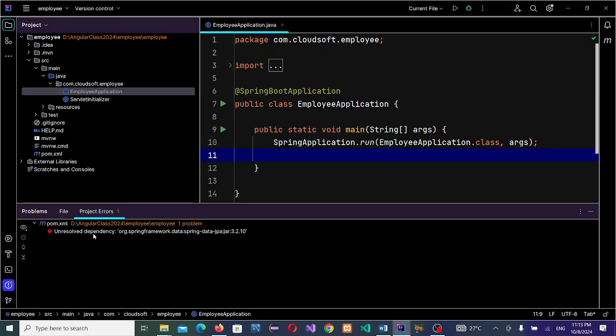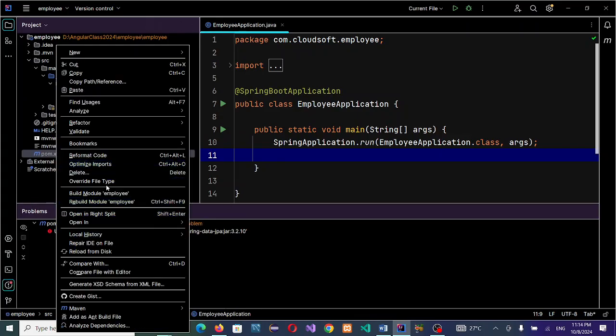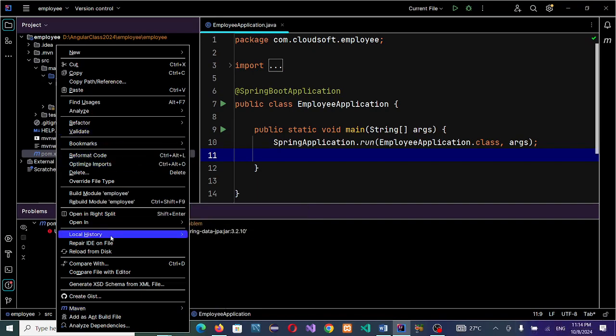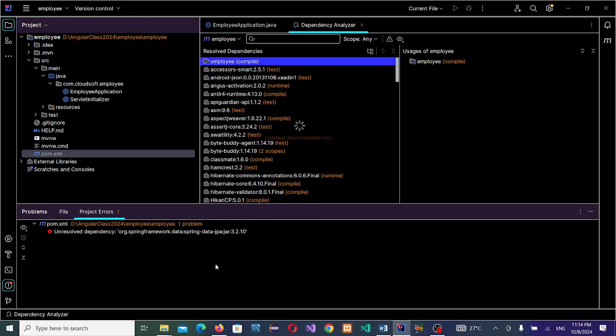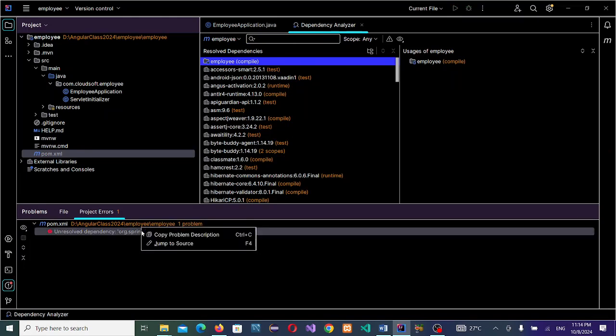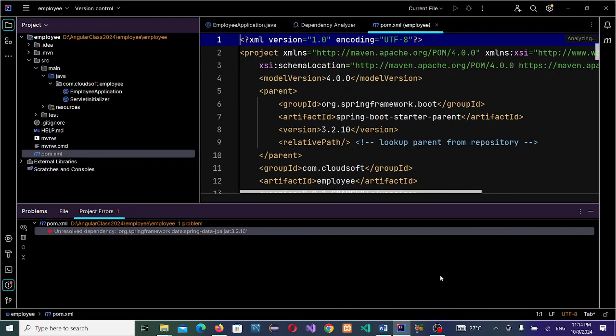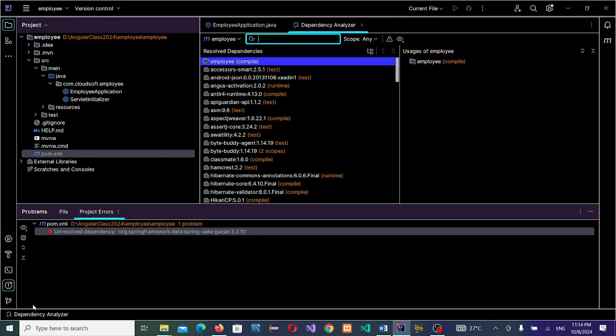Unresolved dependencies. Okay, there are some dependencies that were not resolved. My network was disconnected and some dependencies were not resolved. So let's analyze dependencies. It will resolve the problem. If you double click it, it's trying to analyze the dependencies. I hope they are now resolved.